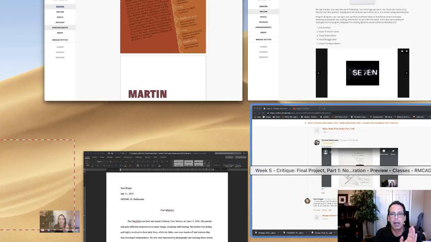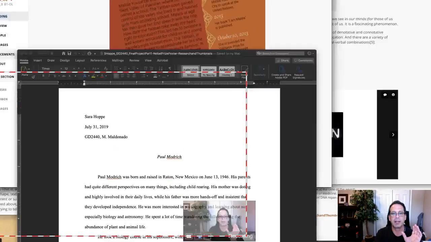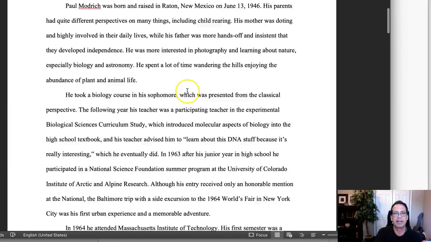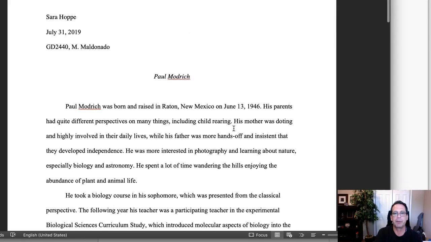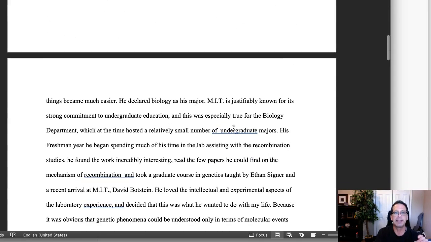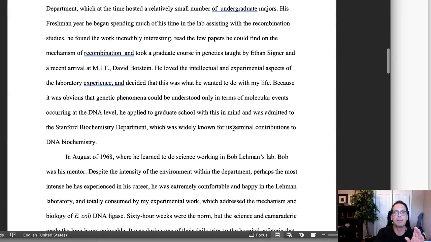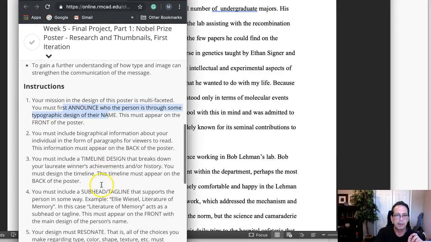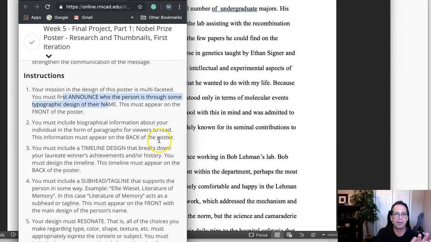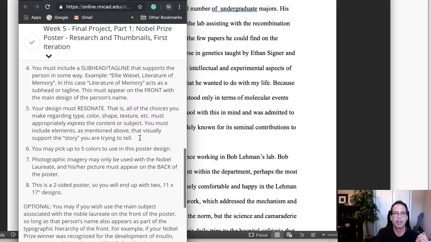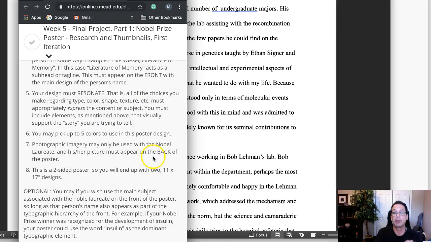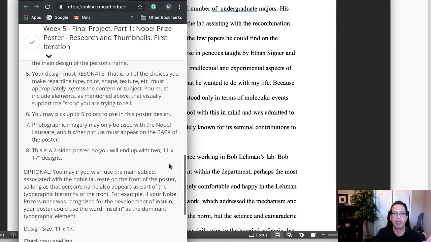Okay, so at this point, in summary, what's missing? You've got your bio paragraphs and your image. We also have the timeline information, and then the subhead or tagline for the front. And I think that's it. So you have bio information on the back, the name on the front, typographically treated, the timeline on the back, and the subheader tagline needs to go on the front. Photographic imagery may be used only on the back, and that's only the bio image. And then it's got to be either 11 by 17 or 17 by 11.